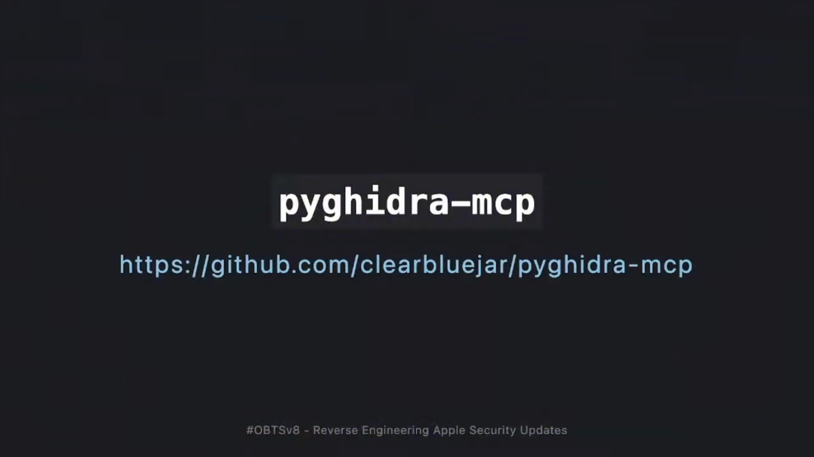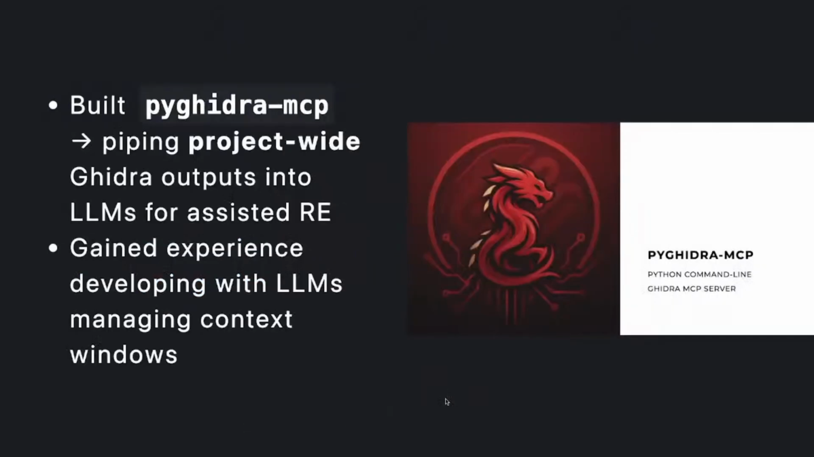So I developed a tool called PyGhidra MCP. Essentially, it's ghidriff MCP, but just Python, because I have this allergy to Java. And I learned a little bit more about developing with LLMs and how to. The main difference between ghidriff MCP is its command line. It actually looks at the whole project instead of a single binary, kind of one-to-one mapping. This is more of the whole project.